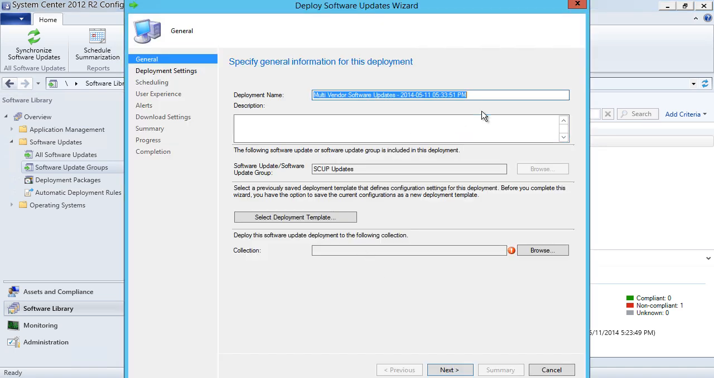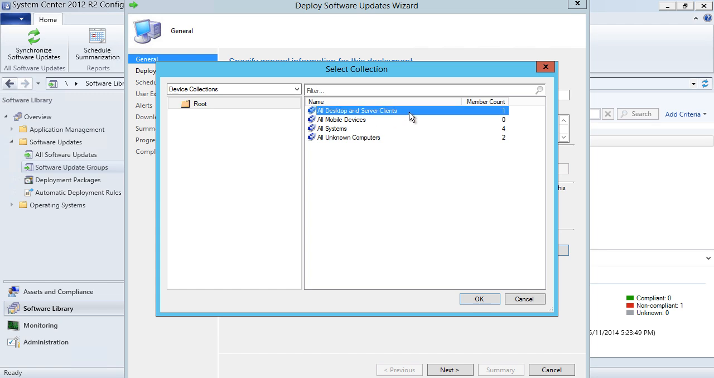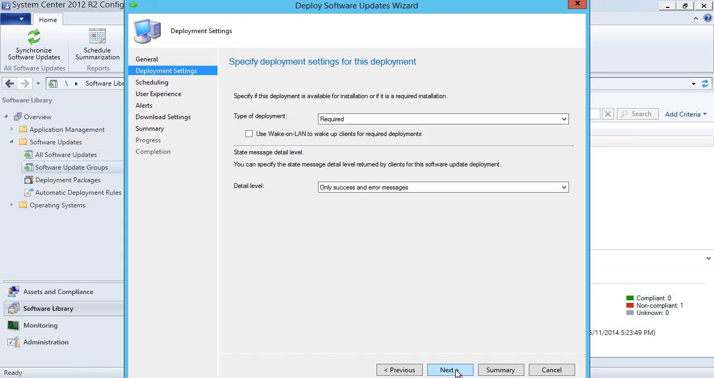I'll call this SCUP updates, Patch My PC catalog. For the collection, I'm going to choose all desktop and server clients since that only has my one machine anyways. And next.